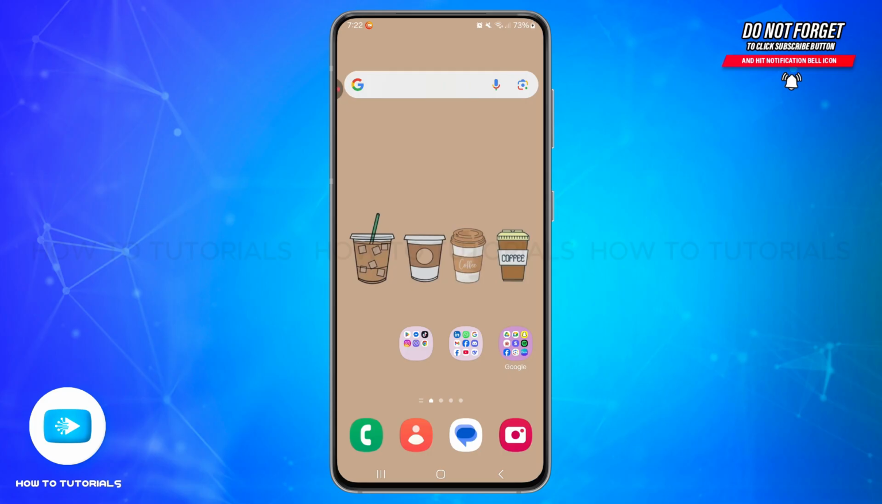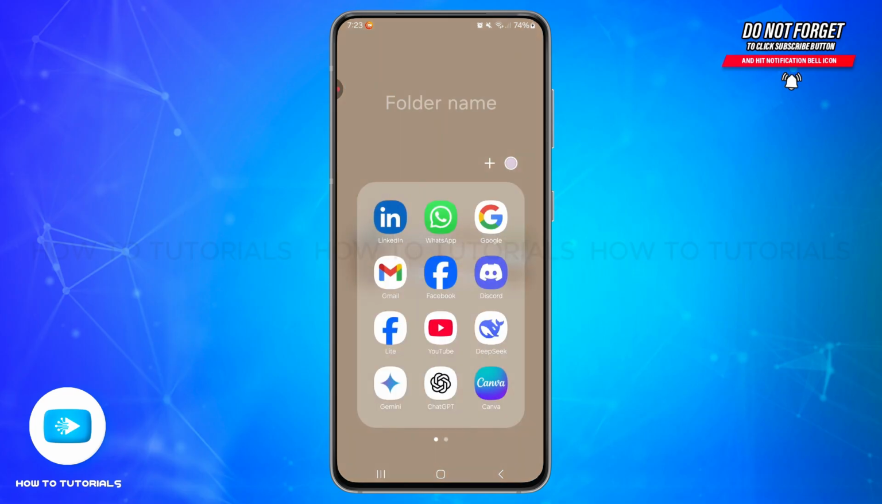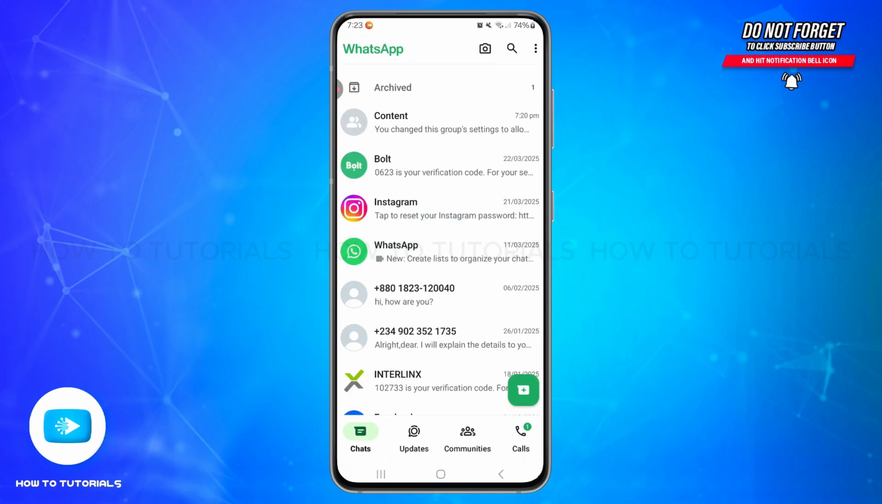In today's video, I'm going to show you how you can add new participants to WhatsApp group. To do so, first of all, open your WhatsApp application on your mobile device and make sure you are logged into your account. Once logged in, you will land on this home page.